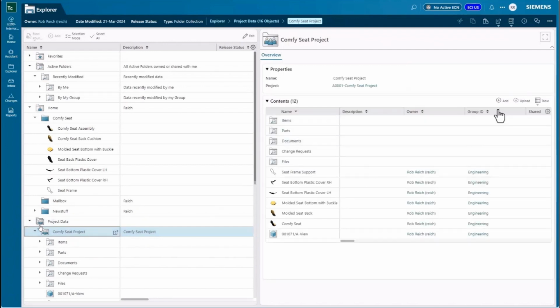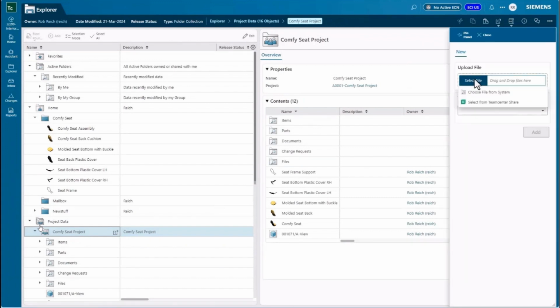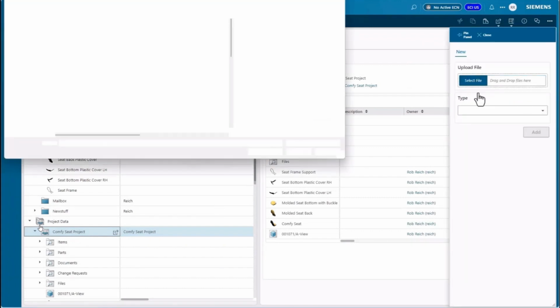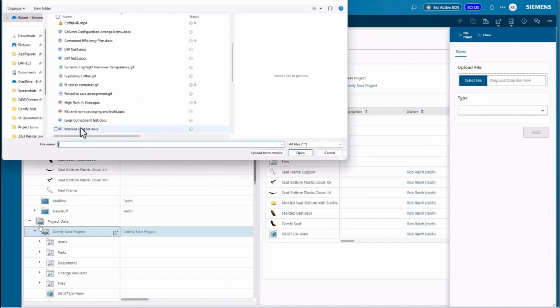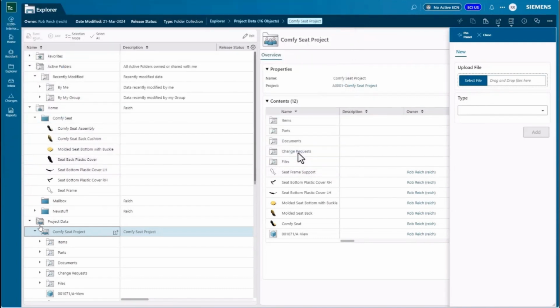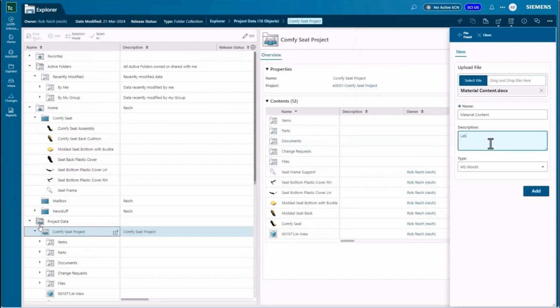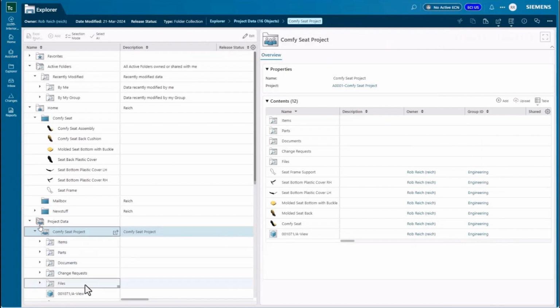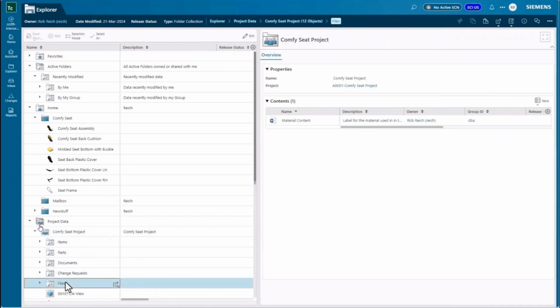Now we'll see how we can upload a document to a project. We'll use the upload command to upload any document from our local computer. Once this has been uploaded, we can give additional information, for example, a description of this document. And once this has been added, we can find it underneath the files folder, which is under the project folder. We can also add additional documents to our project.